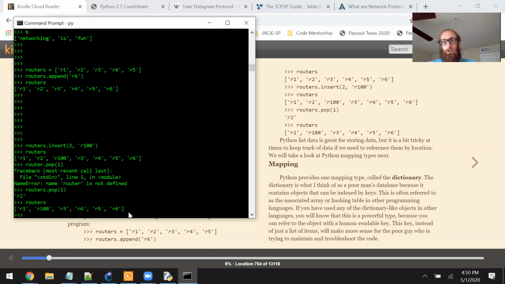Python list data is great for storing data, but it is a bit tricky at times to keep track of data if we need to reference them by location. We will take a look at Python mapping types next. Mapping. Python provides one mapping type called the dictionary. The dictionary is what I think of as a poor man's database because it contains objects that can be indexed by keys.